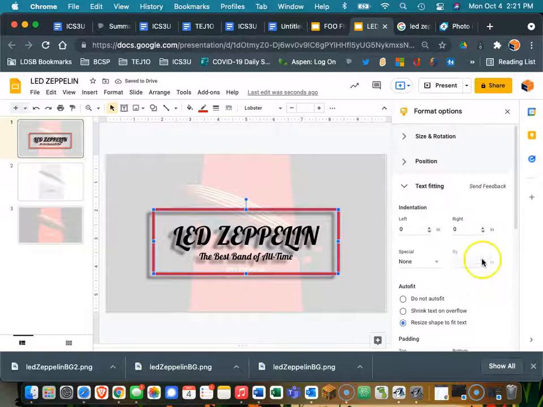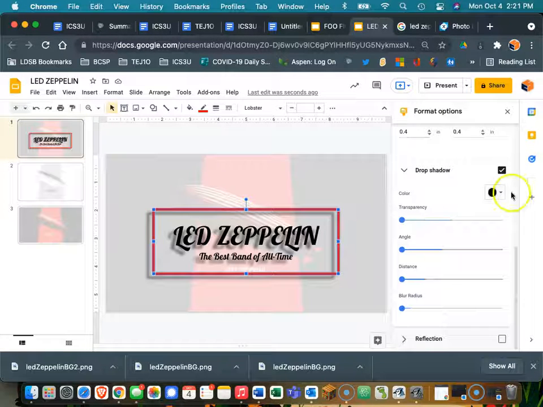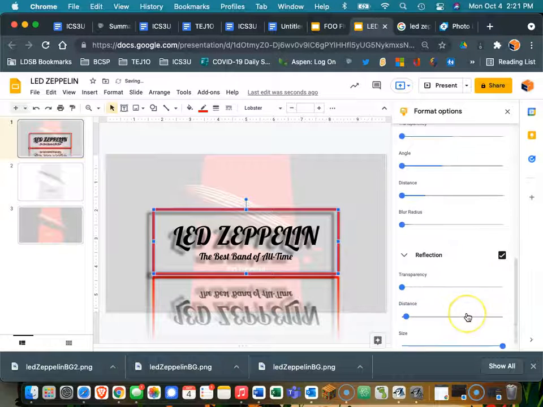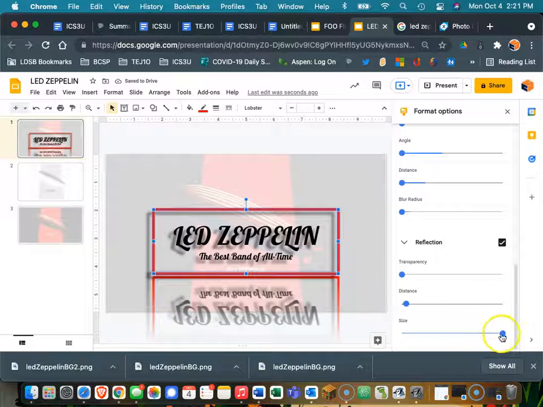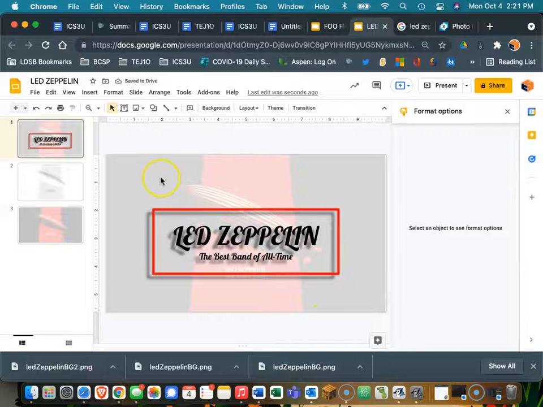But just the more you look at the format options, the more stuff you'll go, oh, I didn't know you could do that. And reflection's kind of neat too. I didn't ask for it, but you can do a reflection and you can change the size of your reflection and stuff like that. It doesn't really look good here, but reflection can look good in some cases. While I have your attention, monitors off because this one's a big one.